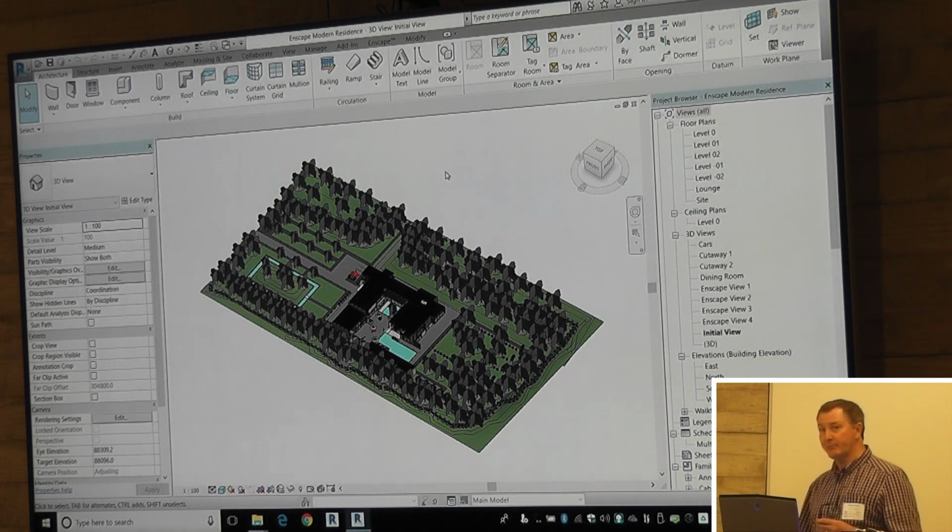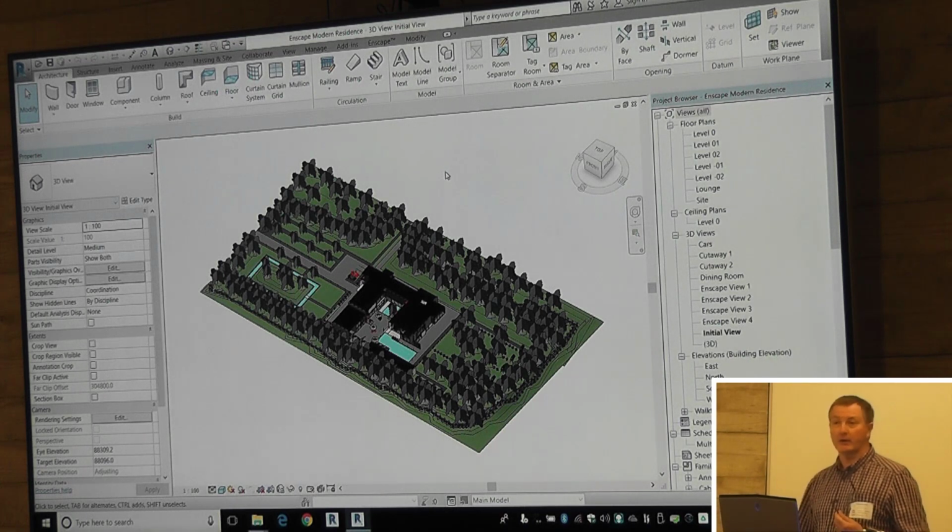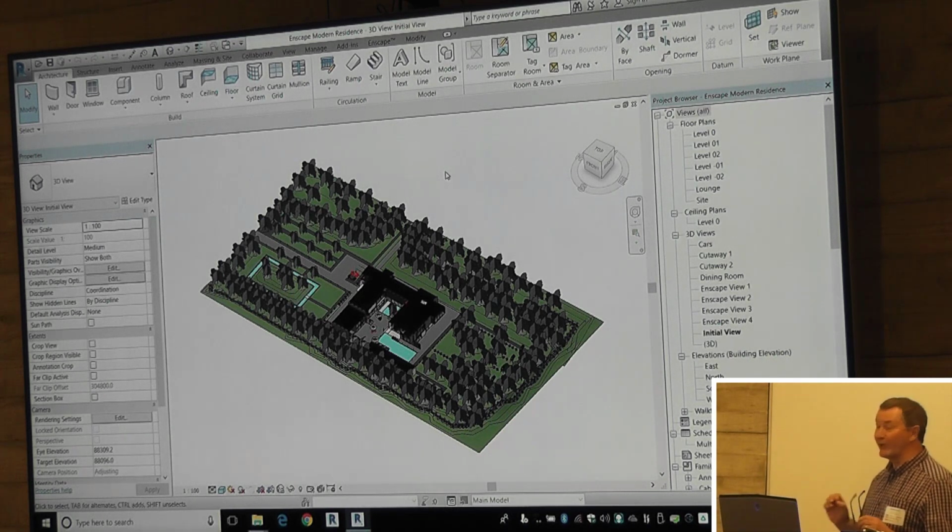With Enscape, it takes your Revit model and just ups it a notch, and it produces some fairly decent real-time renderings from the model. It's never going to be a 3ds Max, it's not that good. It's not particularly good at any individual thing, but as a collection of tools, it's actually one of the best that I've come across for Revit.